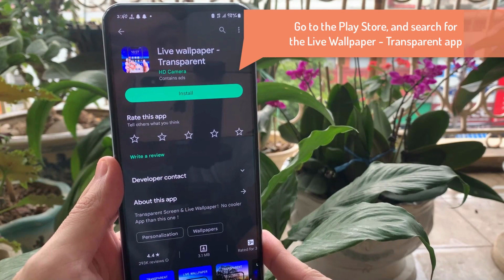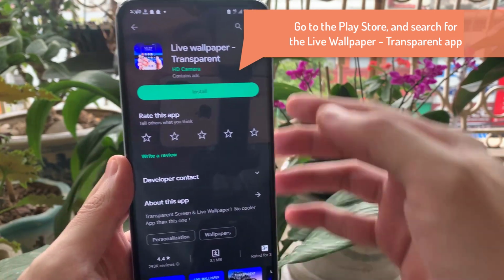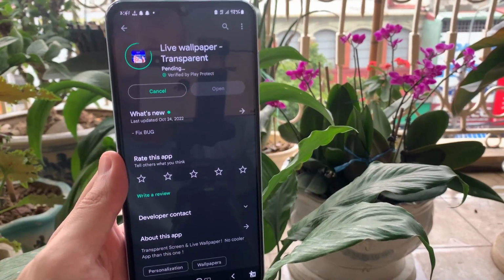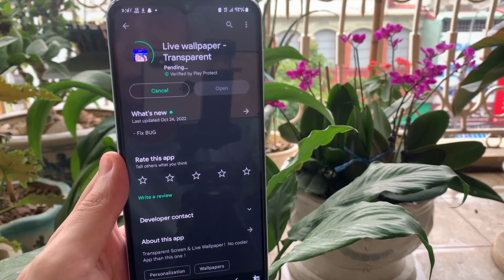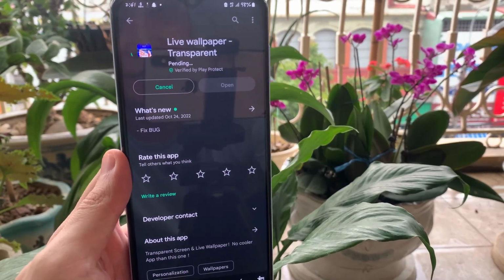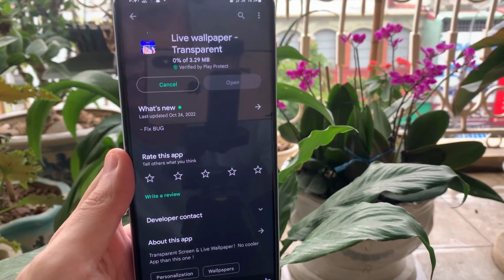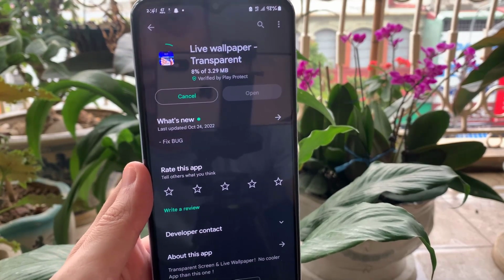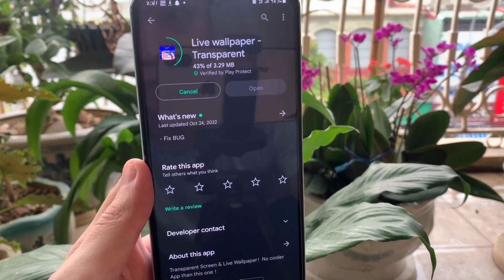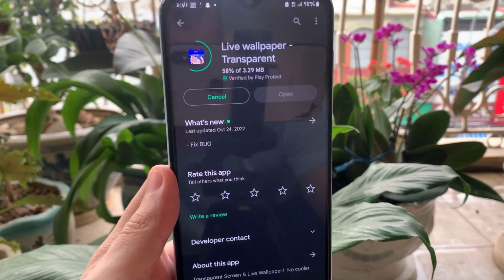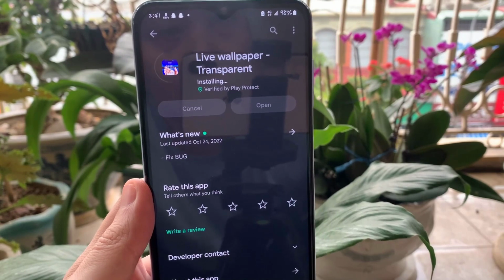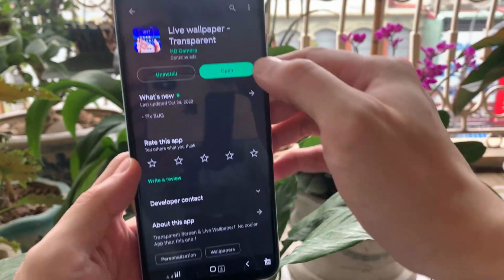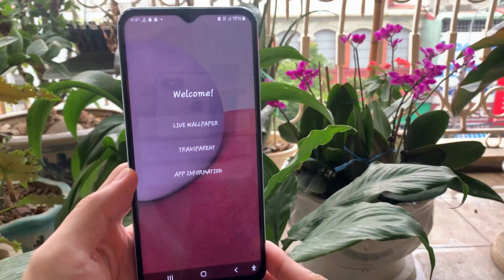Go to the Play Store on your Android phone and search for the Transparent Screen and Live Wallpaper app. Download the app once you find it. Open the app once it is downloaded and select the transparent option that appears on the screen.